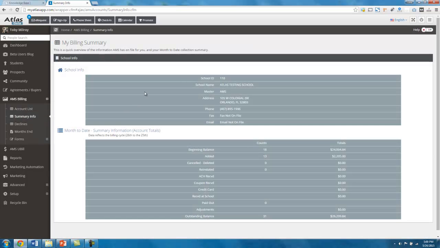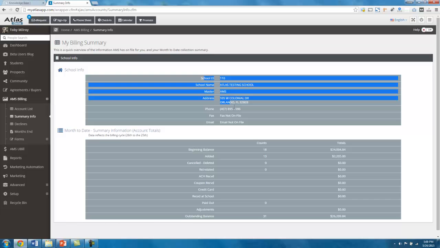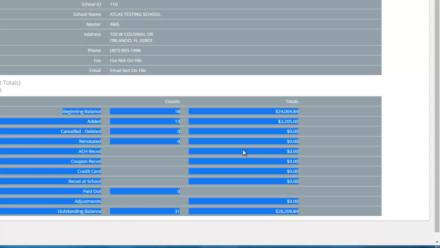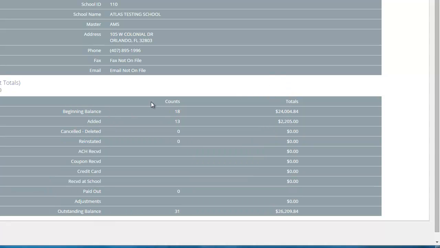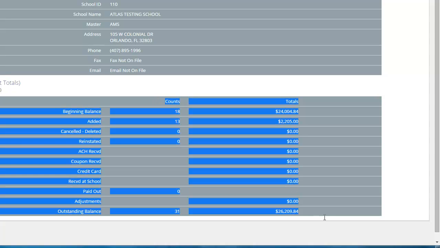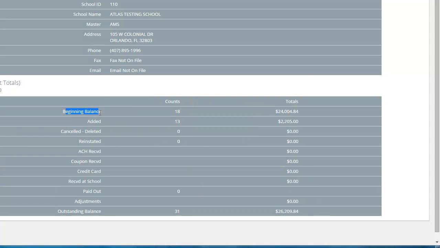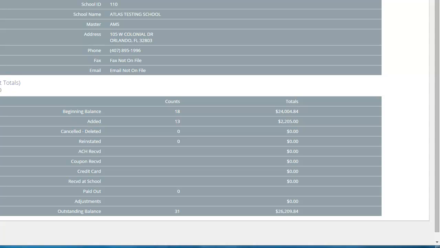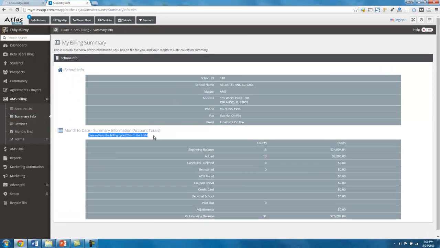Next, obviously, is our summary info. This is your school summary, and all of the information that we have on file for you as a school, and also what we call our monthly summary information. These are month-to-date summaries updated every evening of the beginning balance that you had, the number of active agreements, how many you've added this month, how many canceled, reinstated, et cetera, and then your totals over here. This reflects our standard billing cycle and our remit cycle from the 26th of the month to the 25th of the following month. So this is just a top-down quick view for you to get a quick sense of where you are in the school.